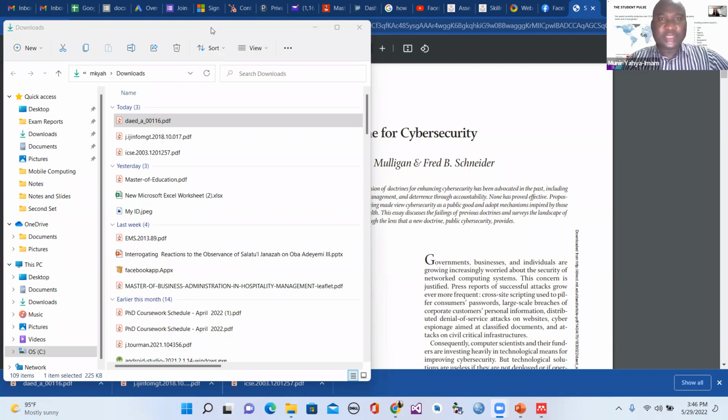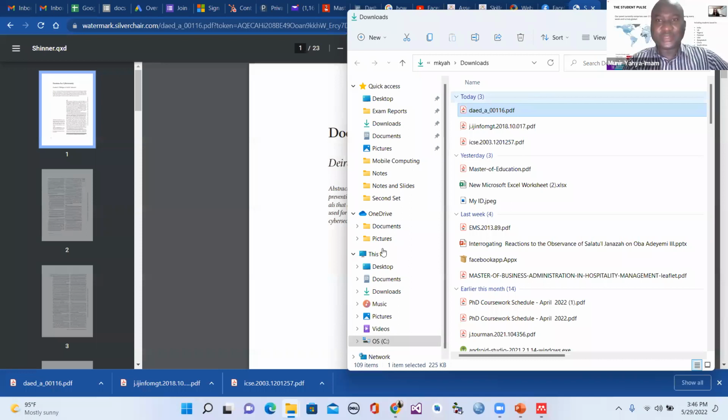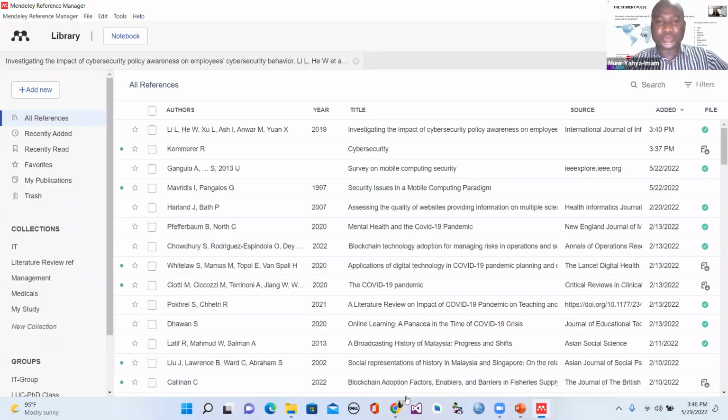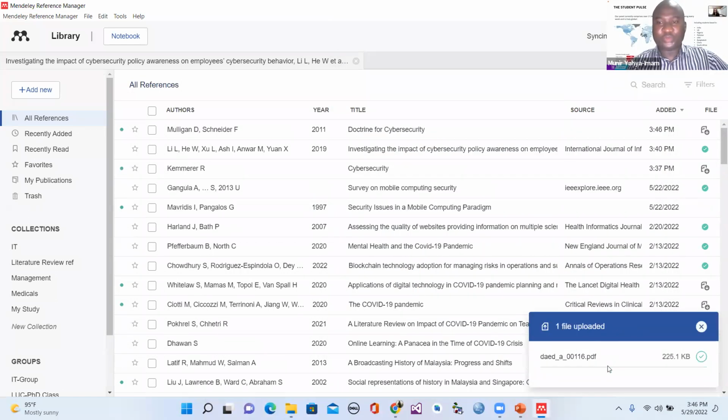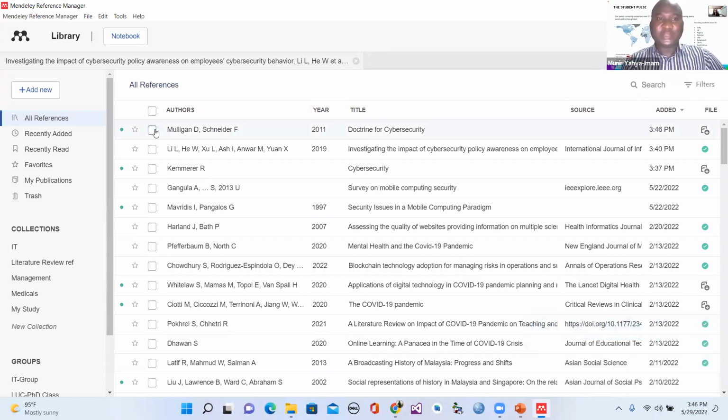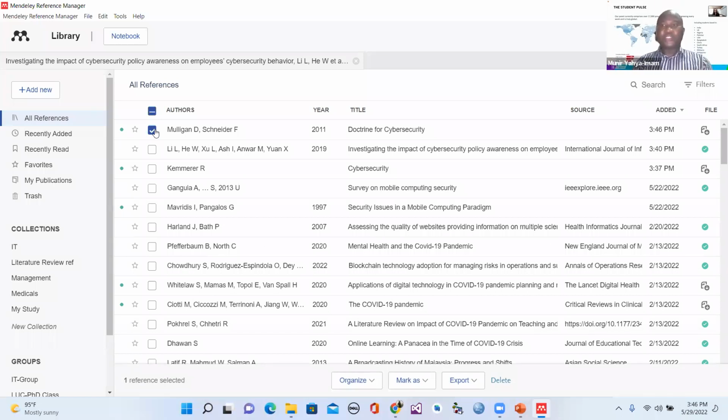So now I have this article in here, and I want to add it to this place. All I need to do is to just click and drag and drop it in. Once I drop it, you will see it will start uploading. And before you know it, it's already here. So those are the methods by which you can use.